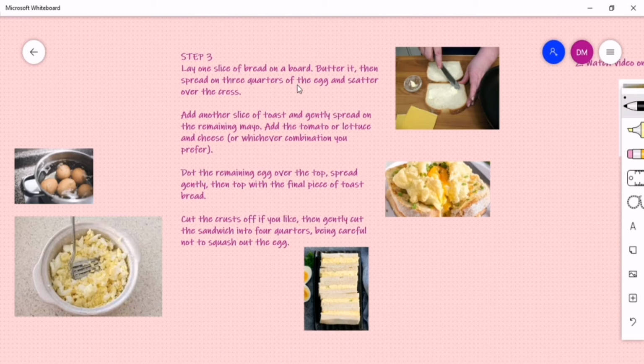Next, step 3. Lay 1 slice of bread on the board, butter it, then spread on 3/4 of the egg and scatter over the cress. For example like this, you put the butter, some cheese, and then spread it. Spread the egg on the bread and take another slice of toast, and gently spread on the remaining mayo.